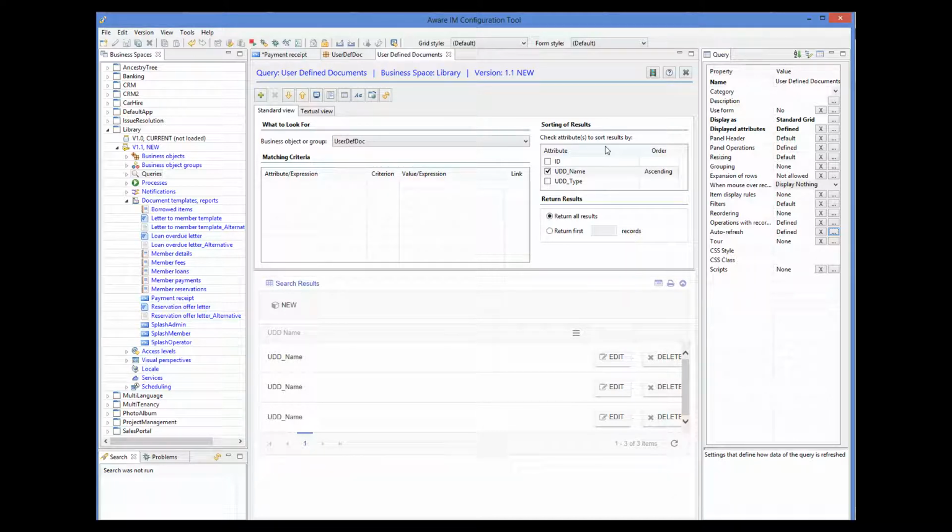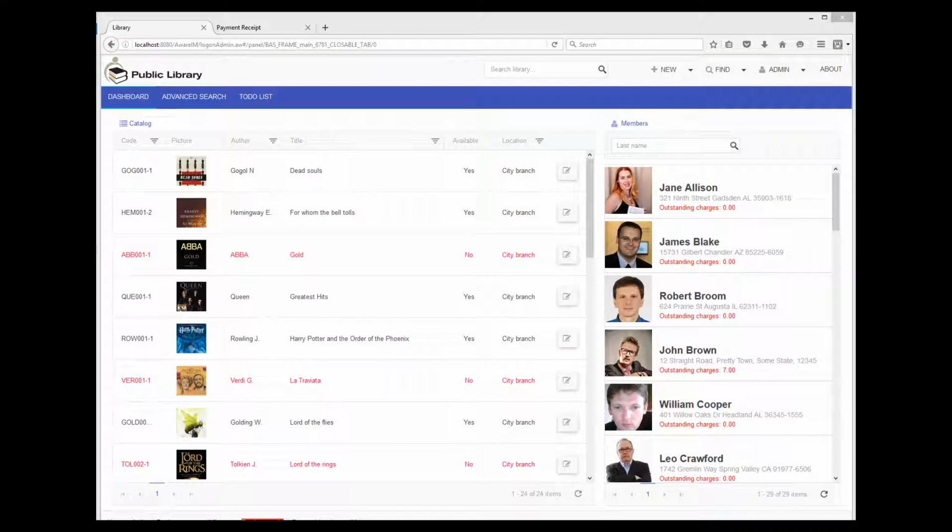Now we just need to add this query to the administrator menu. I will not be showing this to you as it is quite straightforward. Let's see now how this works. So now I pretend that I am the administrator of a particular library and I want to replace the document template of the receipt provided by the developer with my own. So I log into the application using the browser and I run the query that shows me user-defined templates.